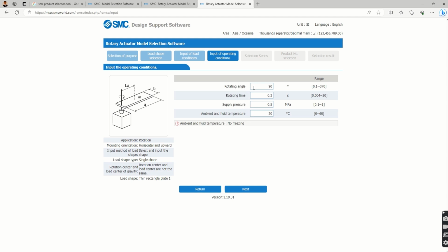Then we have to give the rotation angle, that means through how much angle we want to rotate the part. Let's say 180 degrees. What is the rotating time? This is related to your cycle time, in how much time you want to rotate that part. Then the supply pressure, let's have 5 bar, and the rotation time, let's have 1 second. And then the ambient fluid temperature you can give up to 60 degrees.